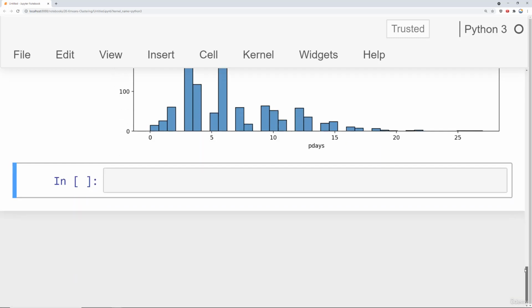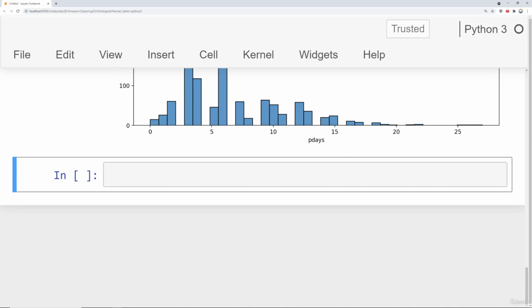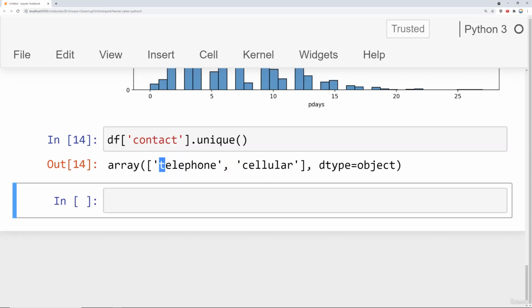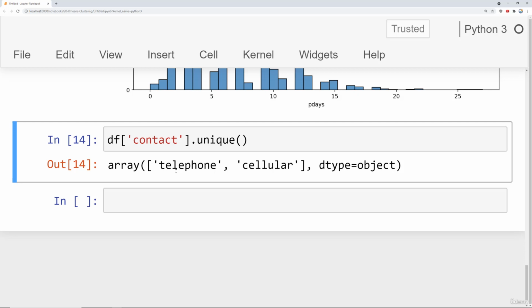Okay, so now let's move on and start thinking about contact duration. If you check out the feature set, there's a feature called duration, which is, when we last had contact with the customer, how long did their interaction actually last? So if we check out df contact and ask for the unique values available, there is telephone and cellular, essentially saying, did we contact them on a landline telephone or through a cell phone?